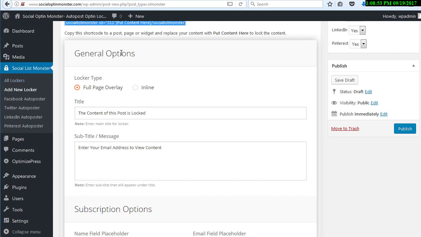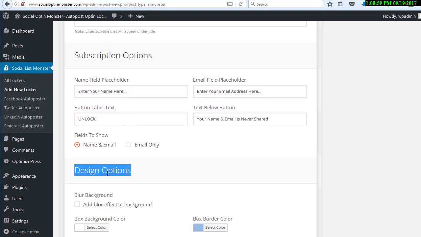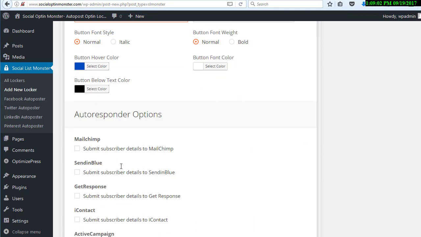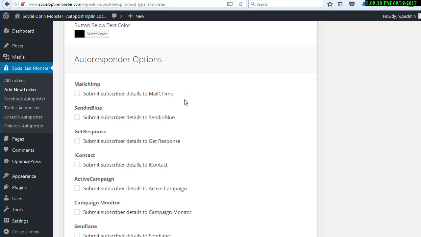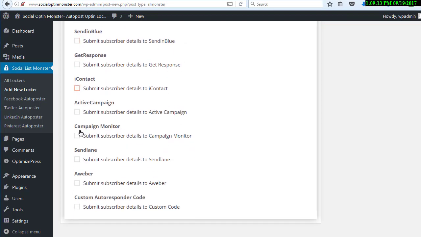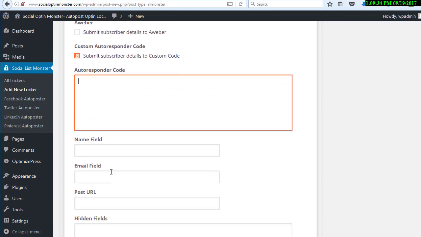Now there are three sections: your general options, your subscription options, and your design options, and then down below, your autoresponder options. So first of all, I'm going to work backwards, and go to the autoresponder options. Now you simply select which autoresponder you want, or you can put in a custom form code. You put your form code in there. Remember, it is not the Java code, but the HTML form code, without all that CSS stuff. So you can take out the CSS and just put the raw HTML form code right there, and all this stuff will be auto-populated.